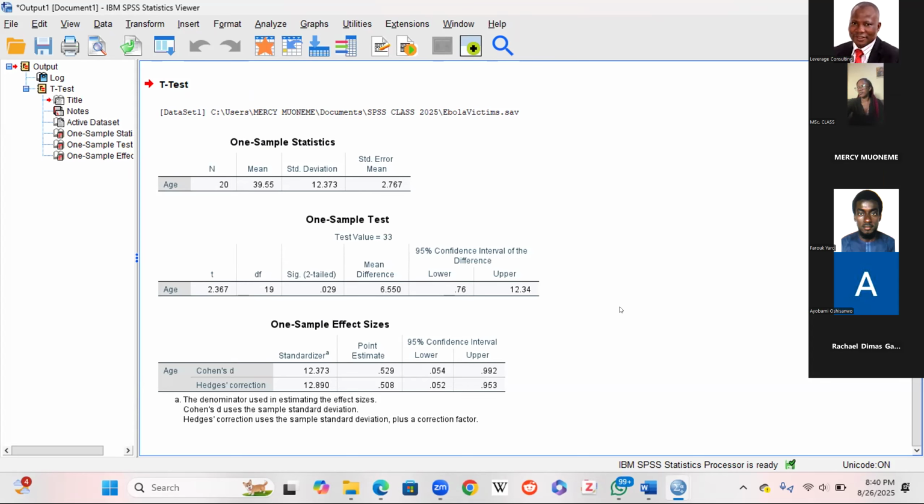Now, we have the confidence interval of the difference. The mean difference is 6.550. If you remember, the other one is 33, and this one is 39.55. You know that the difference is 6.55.